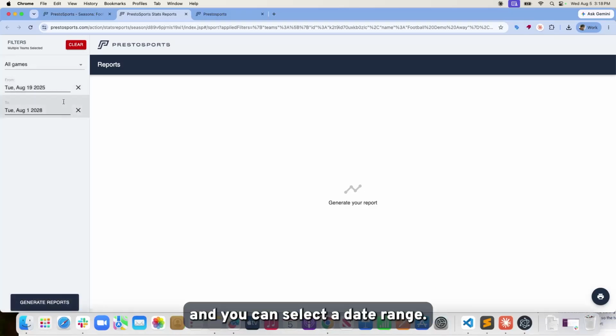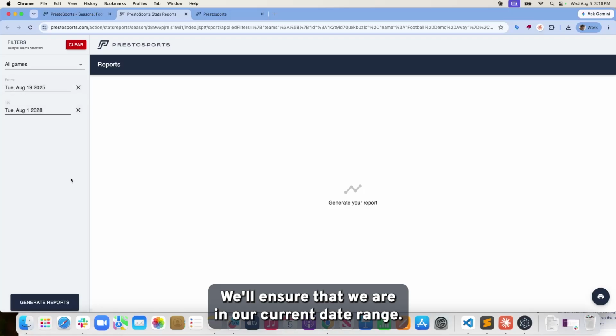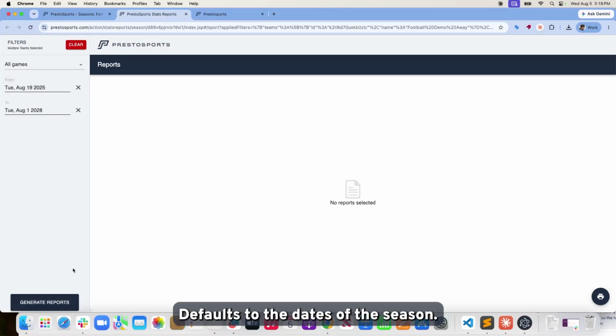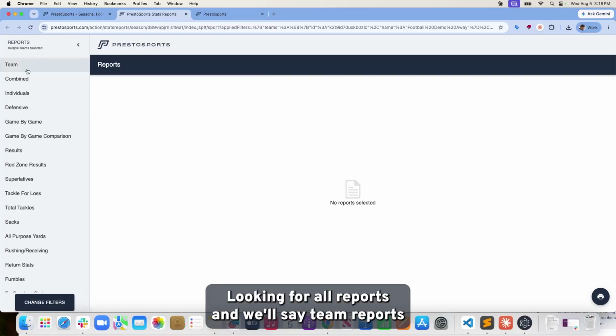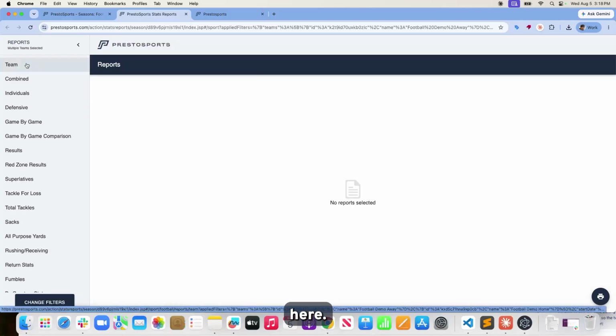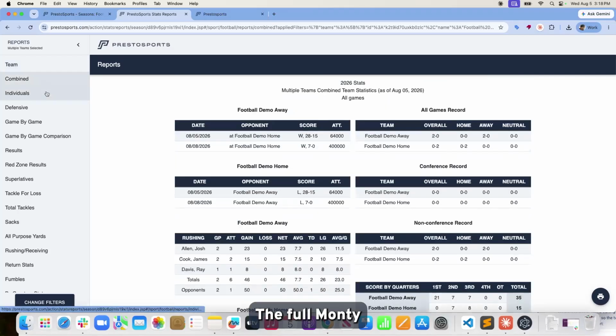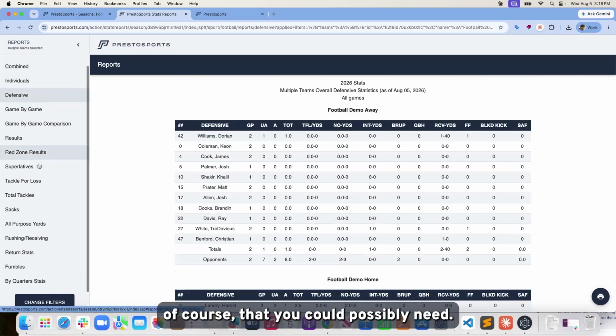And you can select the date range. We'll ensure that we are in our current date range. It defaults to the dates of the season. We're looking for all reports, and we'll say team reports here. The full Monty of stat reports that you could possibly need.